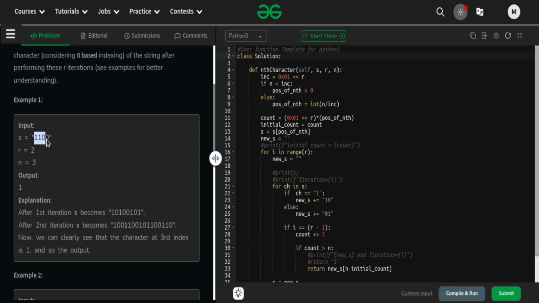So this is the string. In the first iteration, all ones become 1 0 and 0 becomes 0 1. So for instance, the first 1 becomes 1 0, the second 1 becomes 1 0 again, and then the 0 at the third index becomes 0 1 and the 0 at the fourth index becomes 0 1. Similarly, in the second operation, we expanded this string and it becomes this big string.